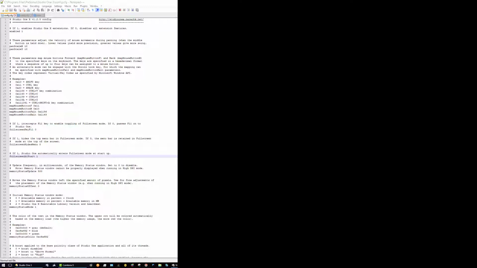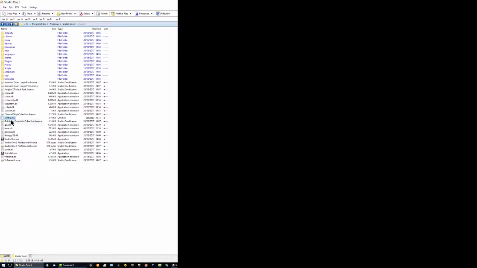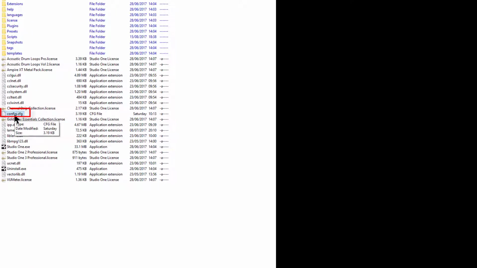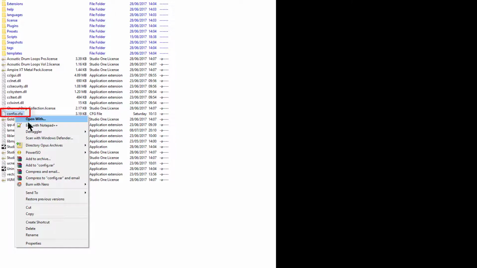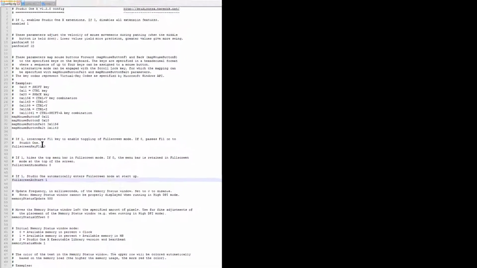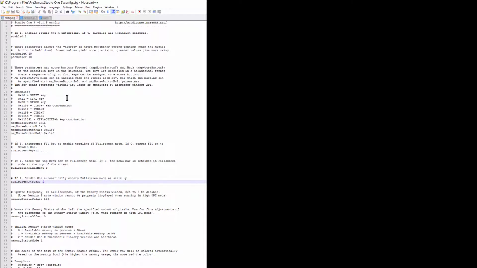So at the moment you can see that I've got what they call the Studio One X config file on screen. Now, what you will do when you get those zip files is you will extract all the files into your main Studio One folder, and you'll find that you've got this config.cfg file. All you have to do is right click and edit with Notepad++, and it brings up this view. So what I'll do is I'll talk you through all this jargon that you can see on the screen and actually get it to a point where you understand what it means.